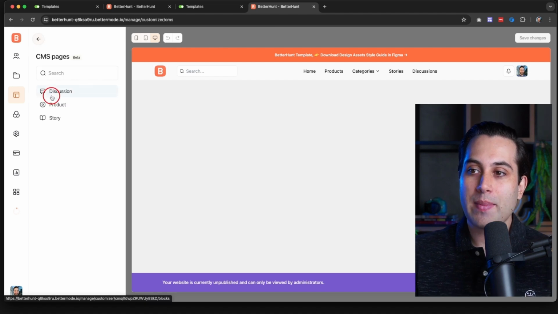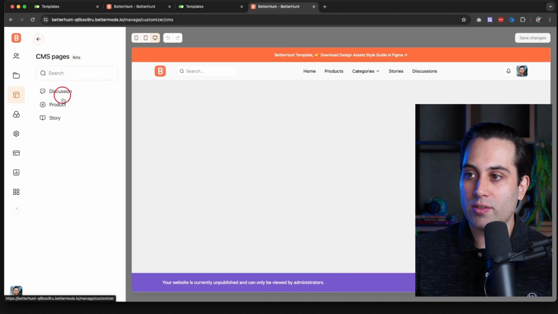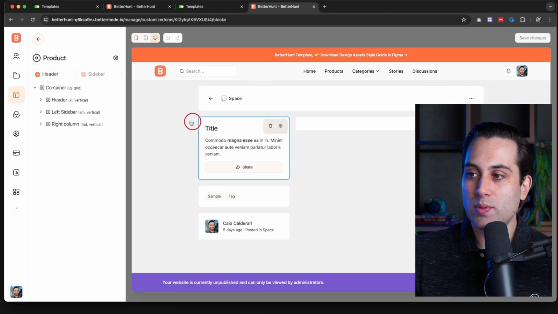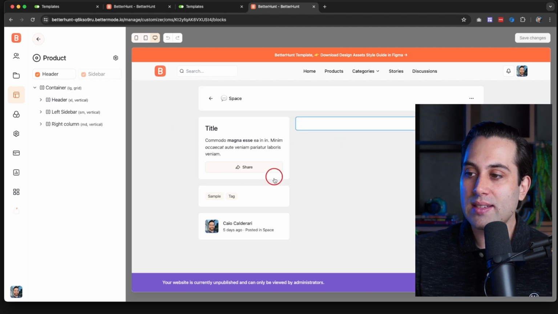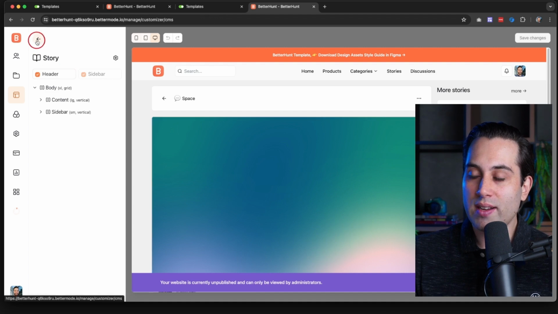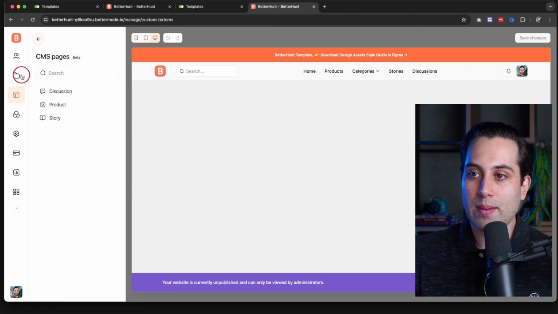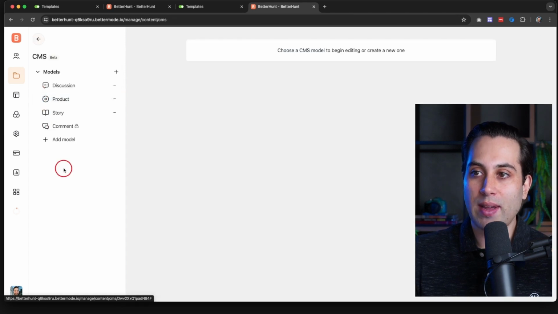Now let's go back to the Design Studio and let's talk about the CMS. So we have CMS pages here. These are templates that are created based on the CMS types we have. So this is where we define how the page will look like and how we are going to display information coming from the CMS, okay? So there is a direct connection between the CMS pages and also the content area where we have the CMS.